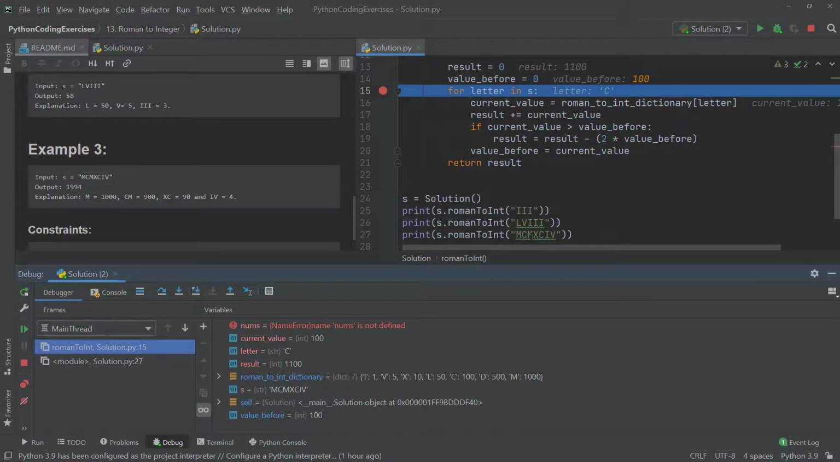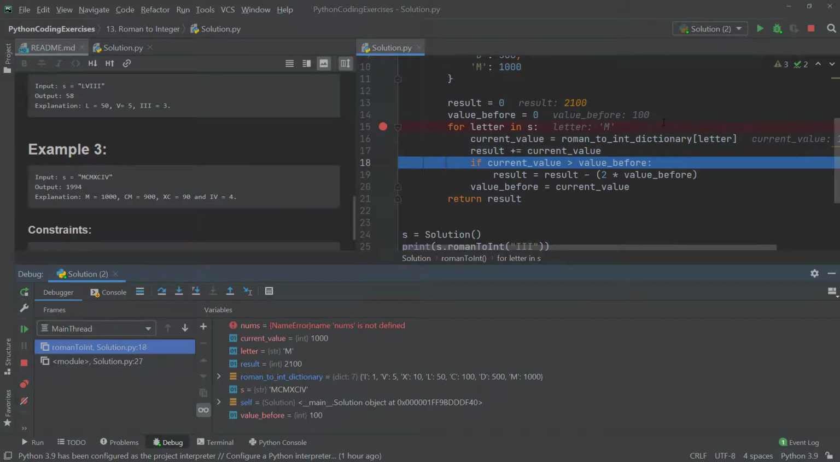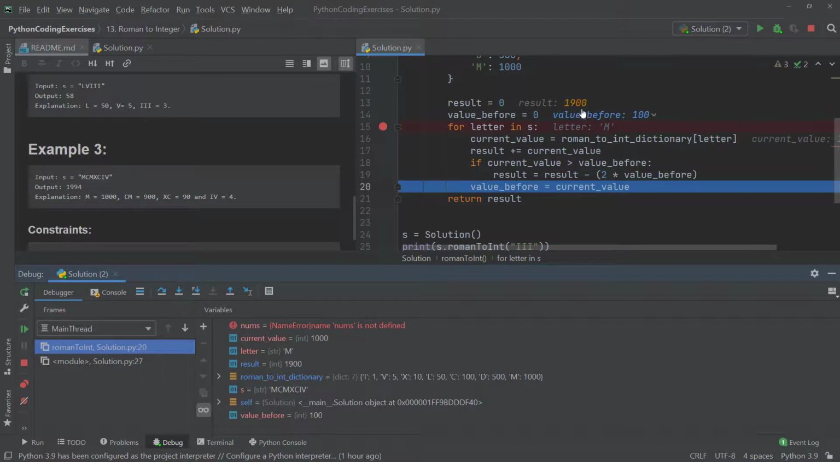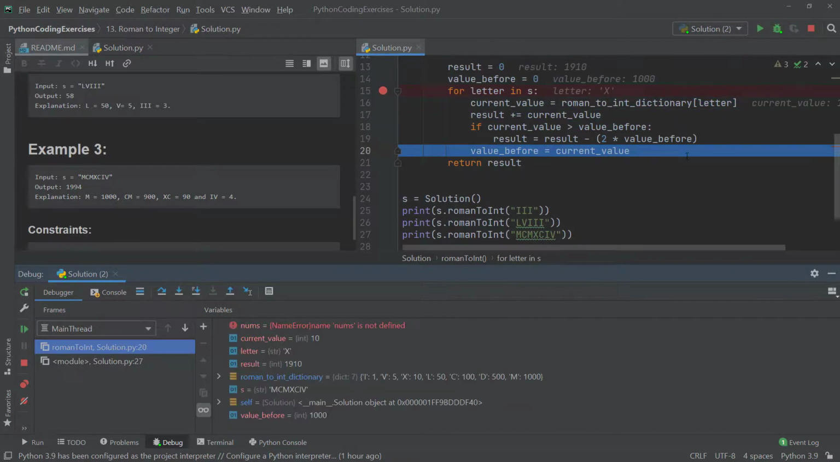But now we're going back to M. So M is higher than C. So now we need to do a little bit of a subtraction from the 100. So if we go through the subtraction, as we can see, the result is now 1900 because we're subtracting 100 from 1000 and then adding it back in, which is going to be 900 now as the value. And the X now is just going to be added to it. So X is 10, so 1910.